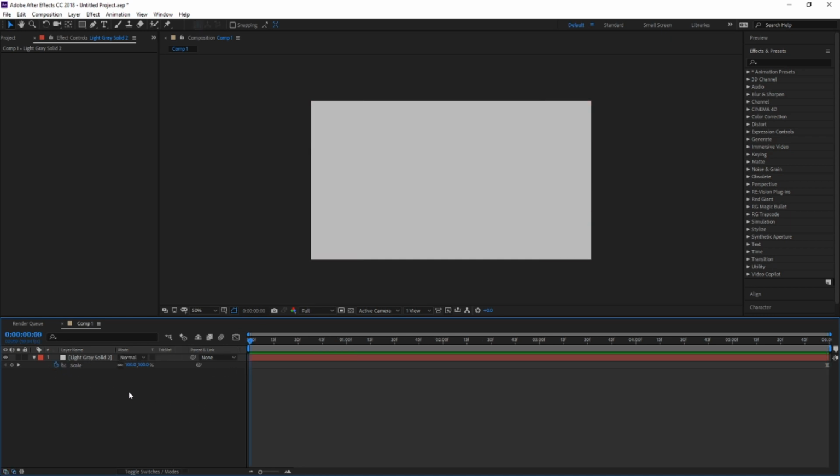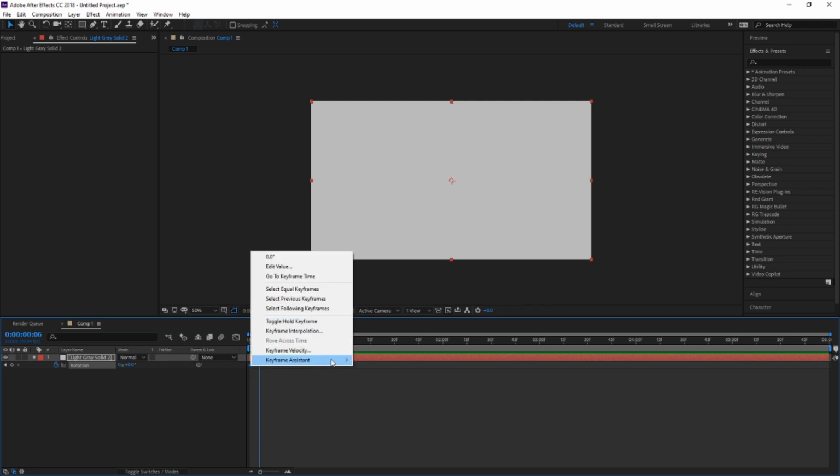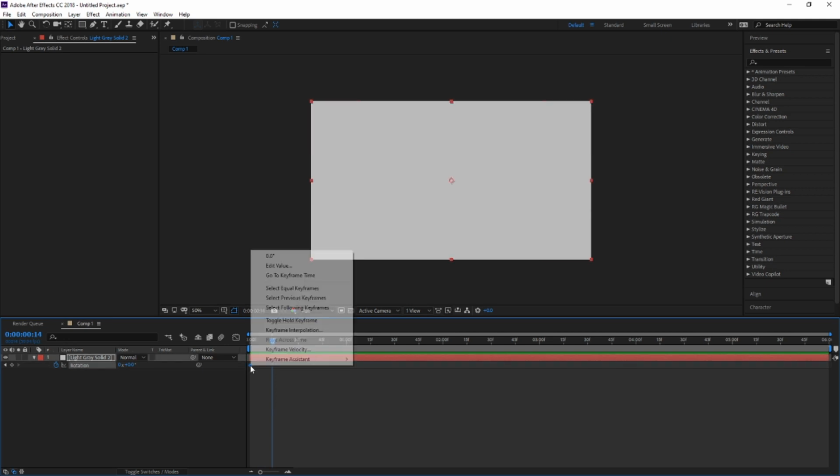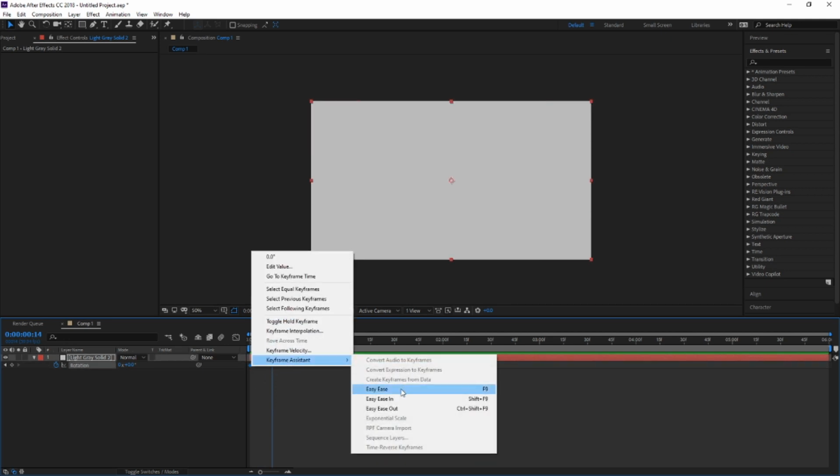So to create a keyframe, which I'm not going to use scale, like rotate, you click R, open your rotation, you click the stopwatch, and then it'll show up as a little diamond. And that means it's a linear keyframe. All right. And if you have a keyboard where you can't click F9 for some reason, you just right click the keyframe, Keyframe Assistant, Easy Ease.